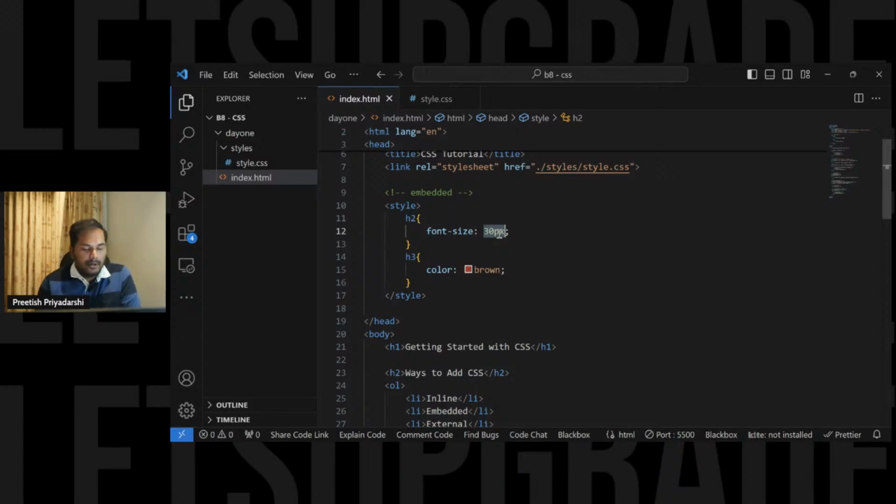So in this case, H2 and H3 are selectors, and this is the declaration part. Is it clear, the selector and declaration part? Do you want me to elaborate? If it is clear, just write CLR, or clear, in the chat.